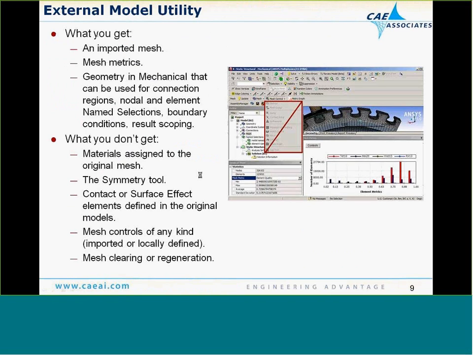So a couple other things to keep in mind. When you get an imported mesh, you get mesh metrics, and you get geometry that you can use, as we just illustrated on the Mechanical side. What you won't get with the utility are the materials, the original materials assigned to that mesh. Those need to be reassigned. If you used a symmetry boundary condition, or if you had any contact or elements that were in the original mesh, those will also not come across the interface. Those will have to be recreated when you bring the mesh into Mechanical. And again, they've disabled any of the meshing capabilities. The assumption is that you're utilizing the mesh that you're importing from the original CDB file.